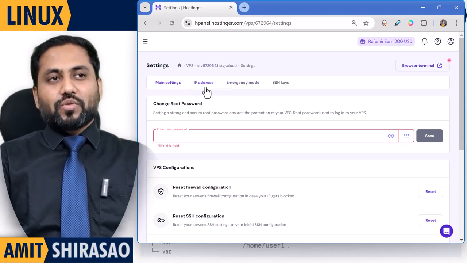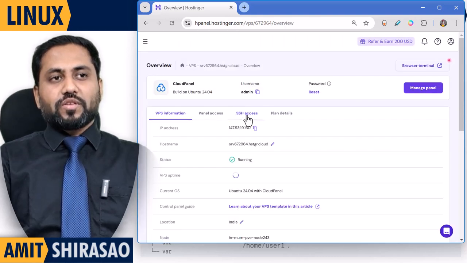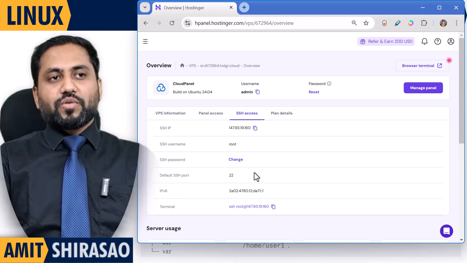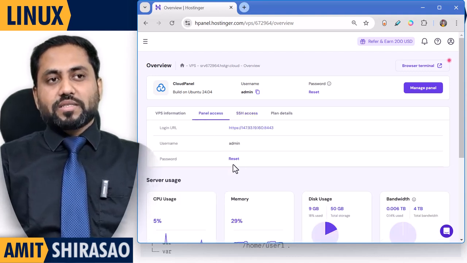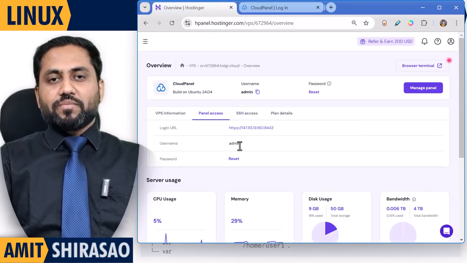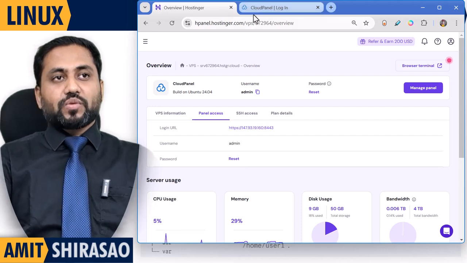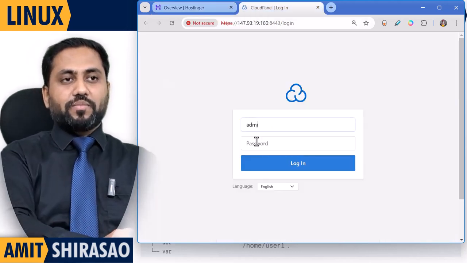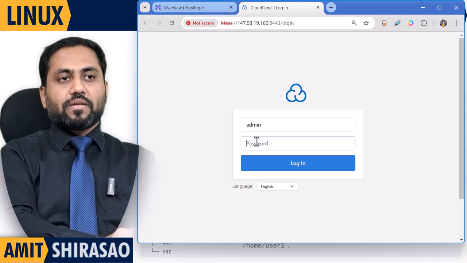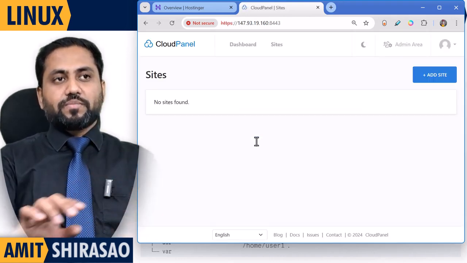So once again, let us go to the Cloud Panel. So in the Cloud Panel overview, you go here. So what do you do here? You go to panel access, you go to the Cloud Panel. Here you give this admin user, and whichever password, you must be aware of the password now. So the password, okay, admin, and my super secret password.